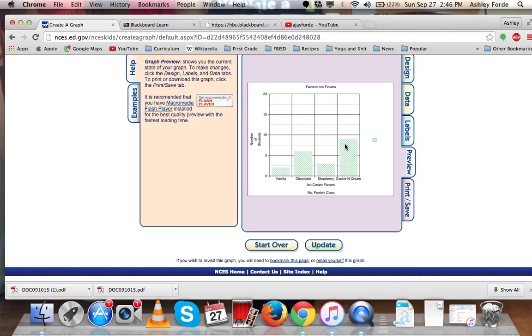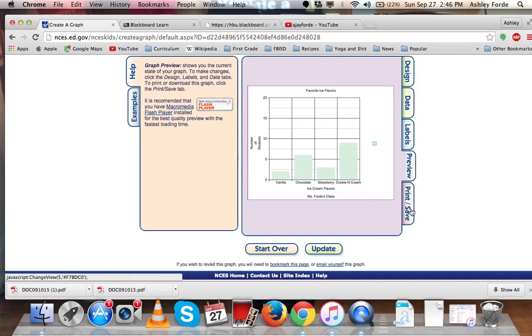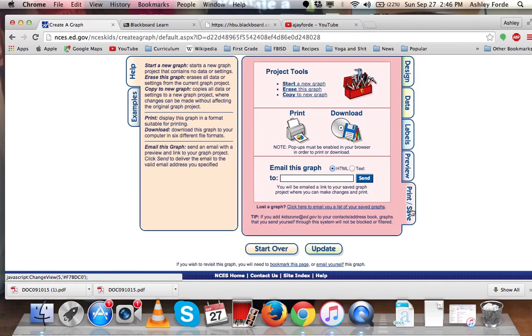Once you do that and you've previewed it, you may go to the print and save option. You may save it. You may start a new graph, erase this graph, or copy to a new graph, as in put it on a bar graph, pie chart, line graph, or one of those things. You may also print it or download it or email it. For my students, I'll more than likely have them print it and post because we will be posting it and doing our gallery walk with it.